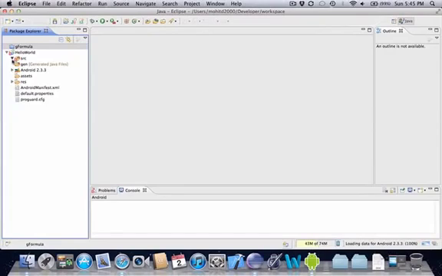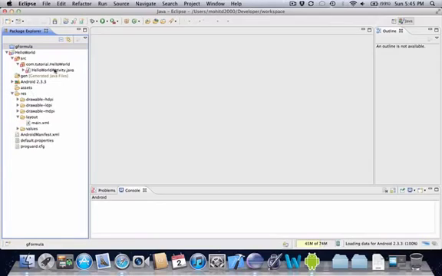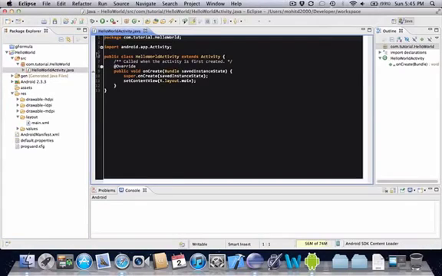A couple things. If you get an error, don't freak out. Double click the file, and it should open up in a second. There we go. See, it just kind of freaks out for a minute there. You should have no X's. If you do, then something's a problem. Leave a comment, and I'll see what I can do about it.